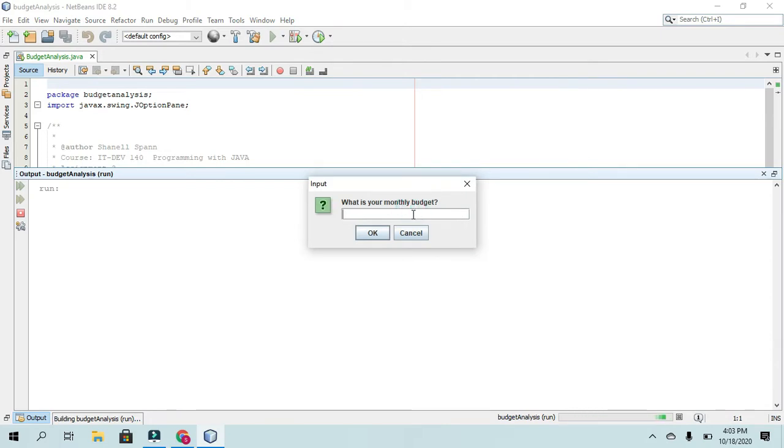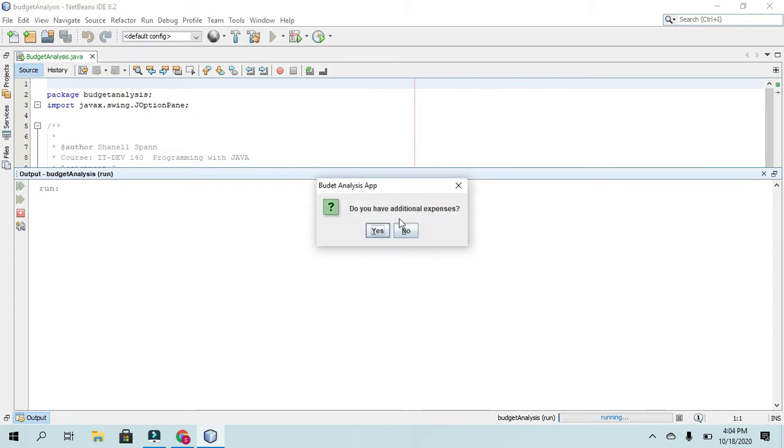Okay, so let's say if they were under budget, so let's say they still had $1,000 for the month. And let's say their rent was $100, the car was $100, groceries $100, let's say something was $50, and let's say something else was $10. I don't know. So I'll say no more expenses.